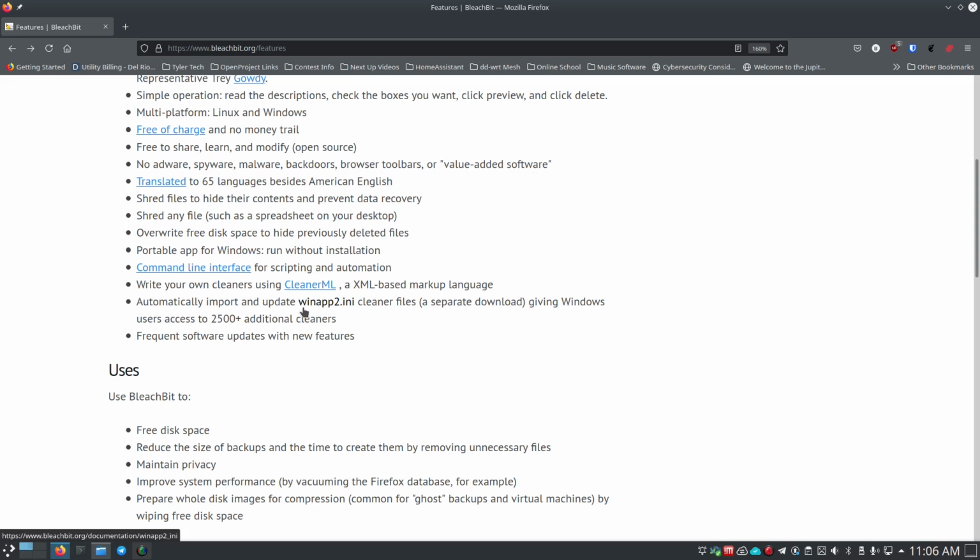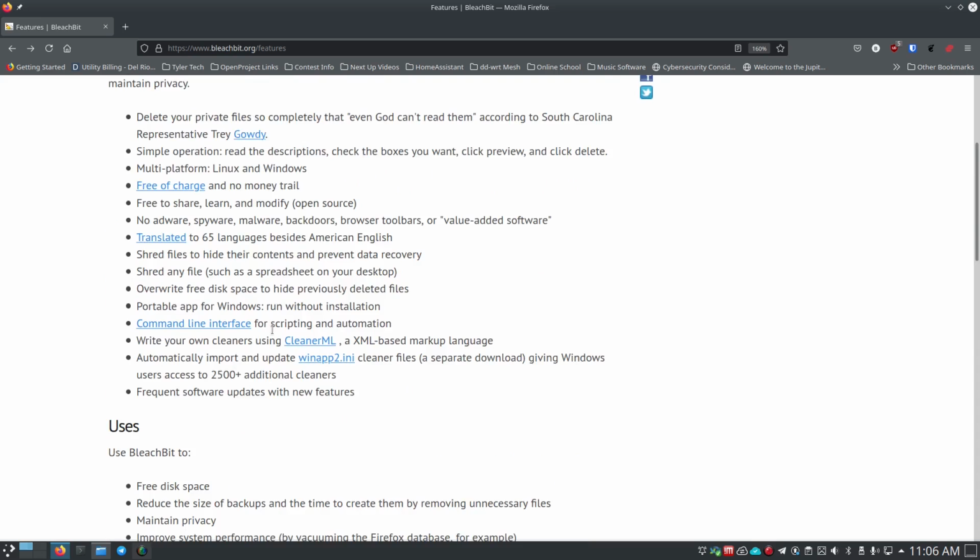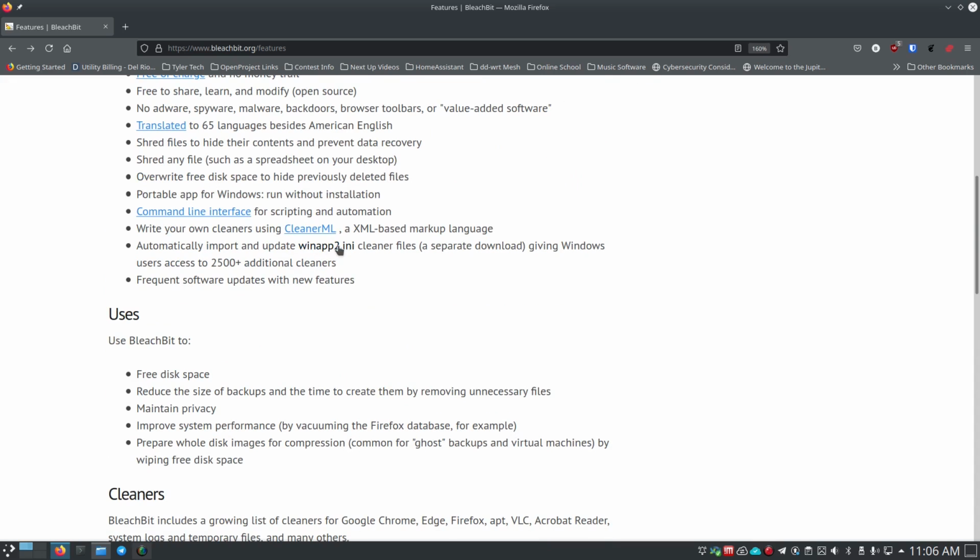I'm guessing that WinApp2 is something that has a bunch of crapware loaded on it. Again, I'm not a Windows user, so I don't really have to worry about the Windows stuff too much. But for those of you that are, which I know is a majority of the world, just be aware, Bleachbit is a really great tool and it can really help out with freeing up space.